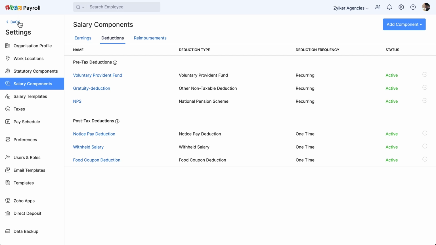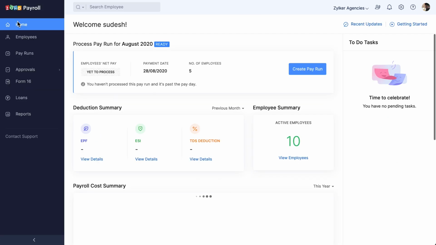In step 2, we'll associate the NPS deduction with employees. Let's take two typical scenarios for associating NPS deductions. The first scenario is employees' contribution alone towards NPS.